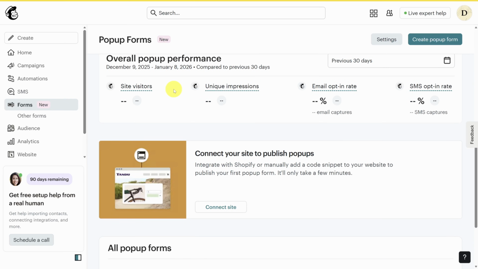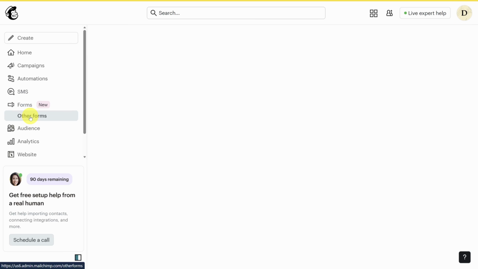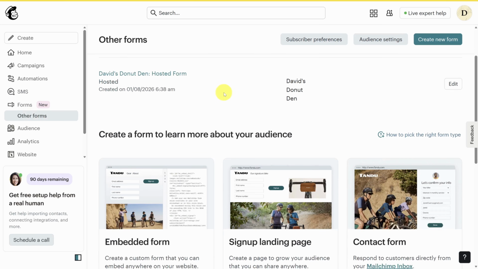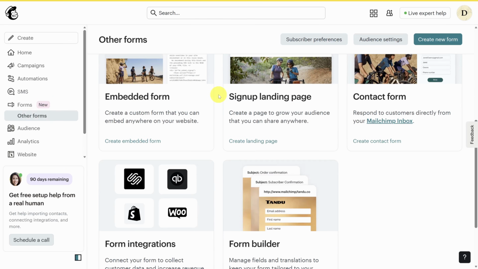If you have a website already, you can create what's called a pop-up form to pop up on your website. If you don't have a website though, you can create a standalone landing page by clicking on Other Forms. To keep things simple, let's create a landing page together. Scroll down here to browse the different kinds of forms you can create and then click on Create Landing Page.